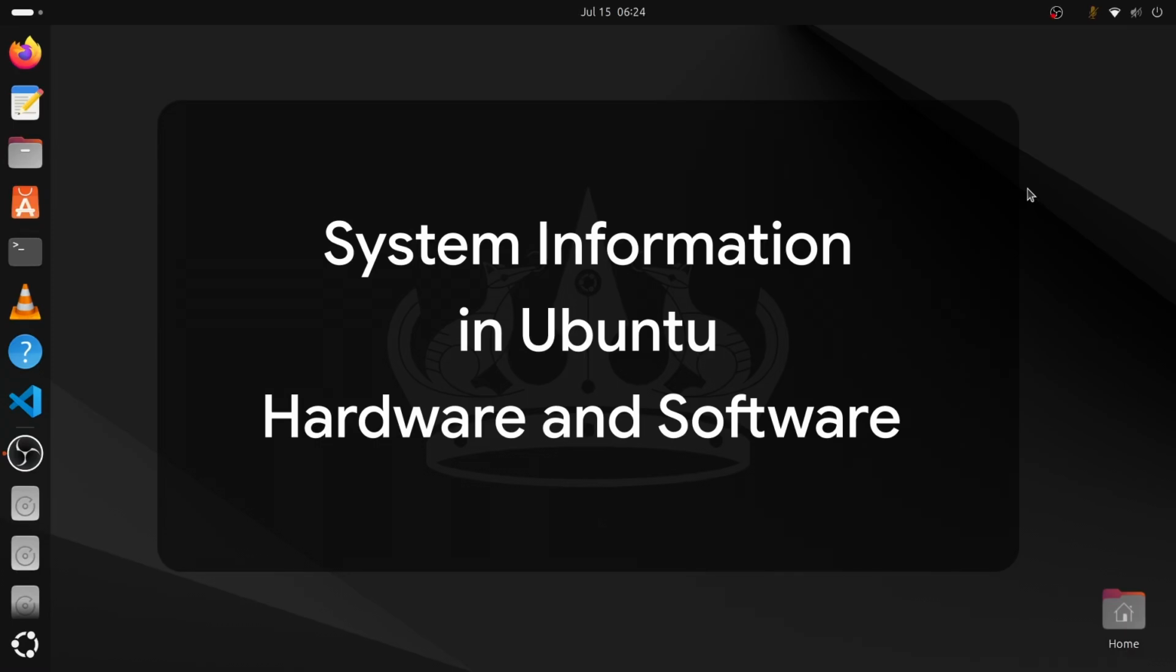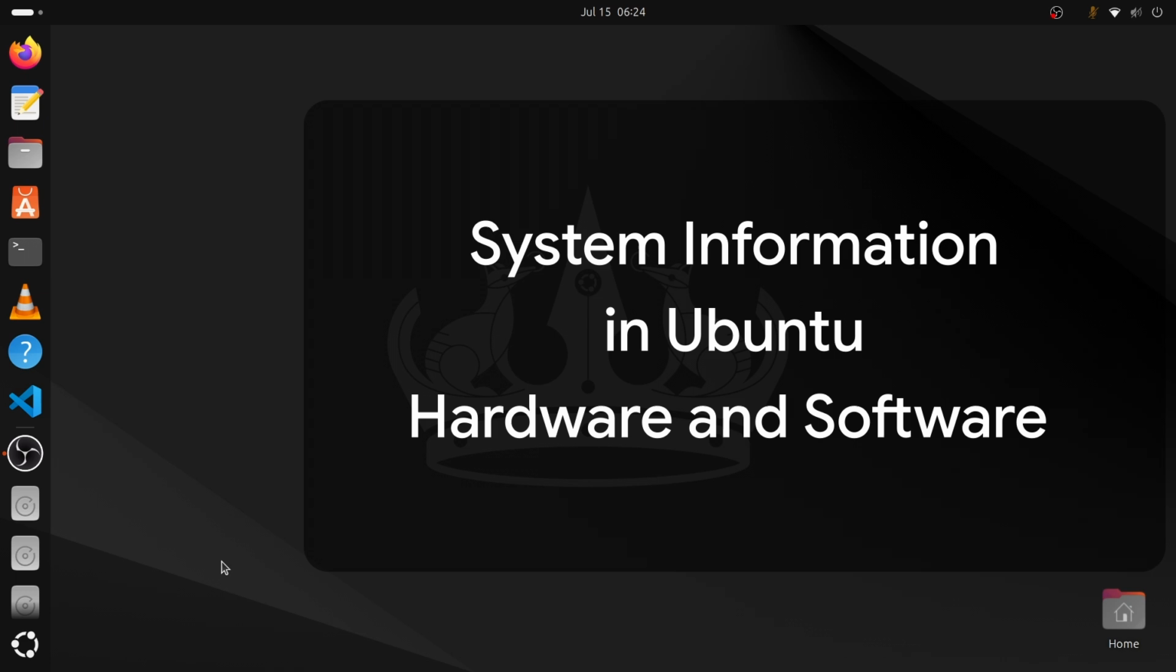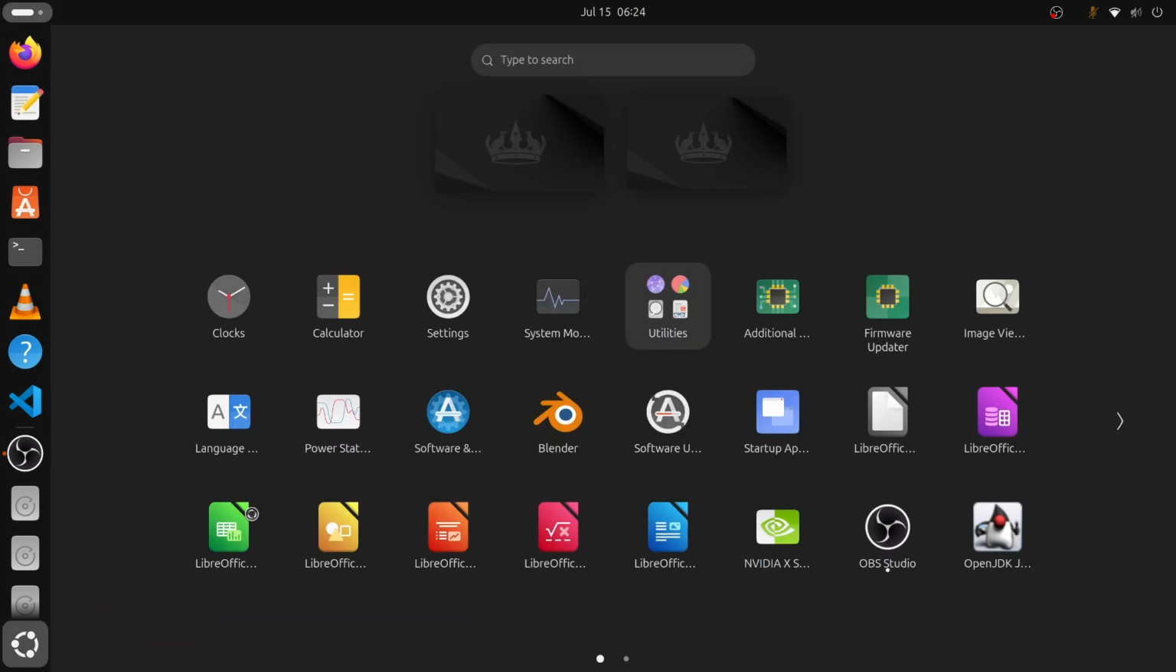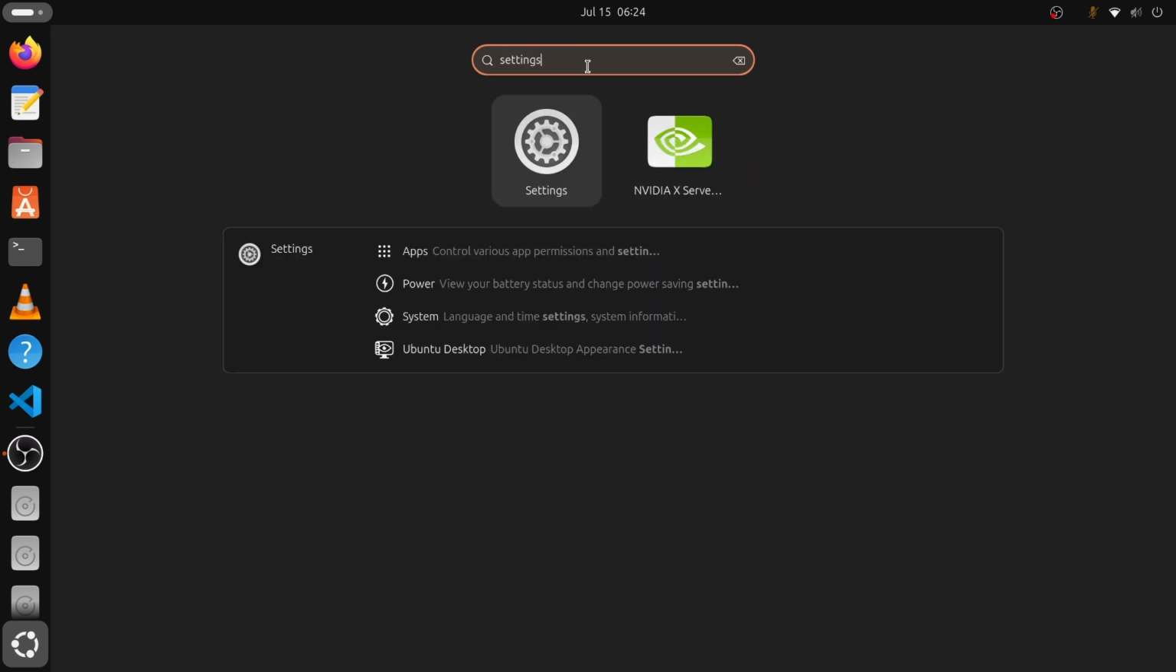In this section, we will learn how to view hardware and software information on an Ubuntu computer. Let us begin. First, click the Ubuntu icon used to open apps. In the search field, type Settings. When the Settings application appears in the search results, click it to open it.